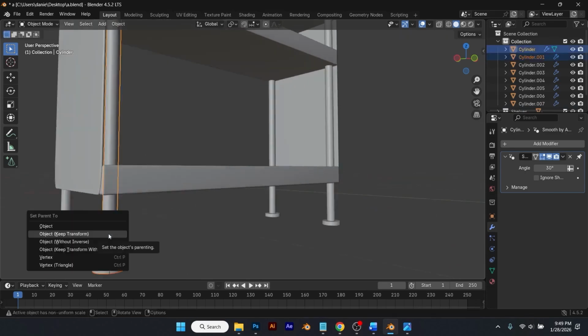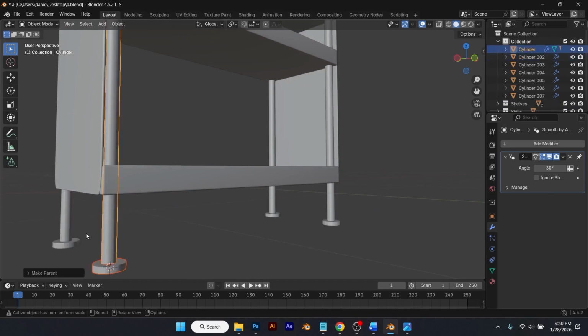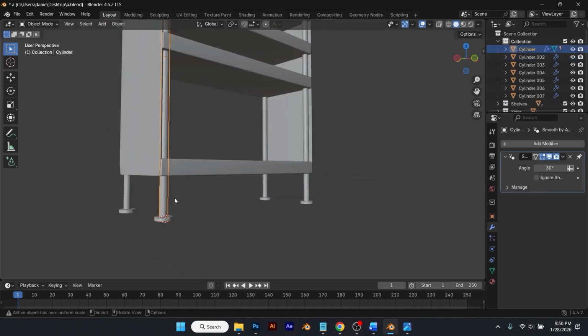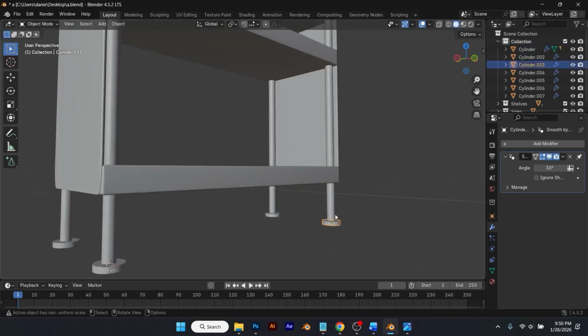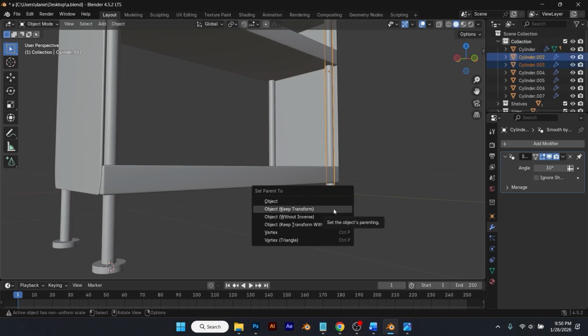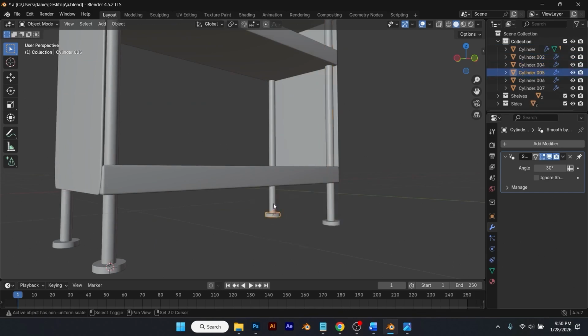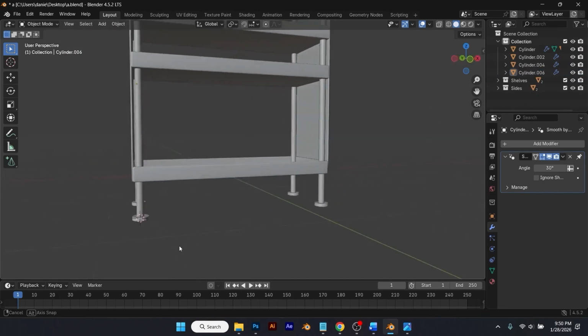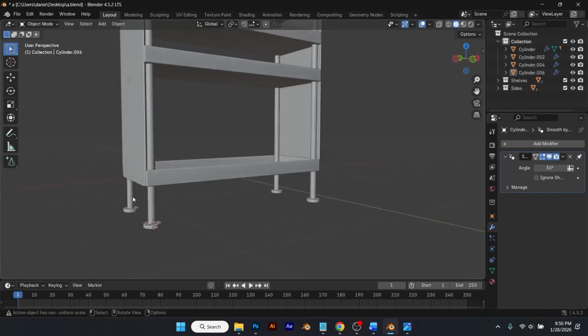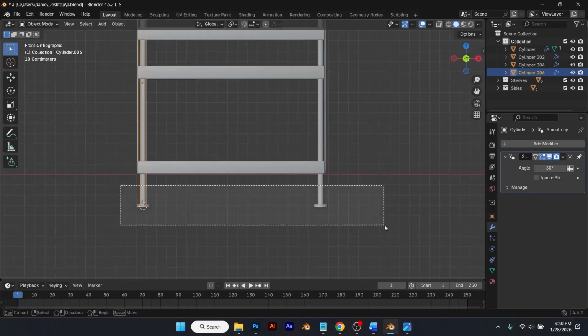Let's parent the base to the pole. We do that by selecting the base, holding Shift and selecting the object we want to parent it to, in our case the pole. Next press Ctrl P, and select Object Keep Transform, to parent it. Now wherever we move the pole the base moves with it. Don't forget to keep saving your project along the way. The hotkey is Ctrl+S to save. Group the legs.